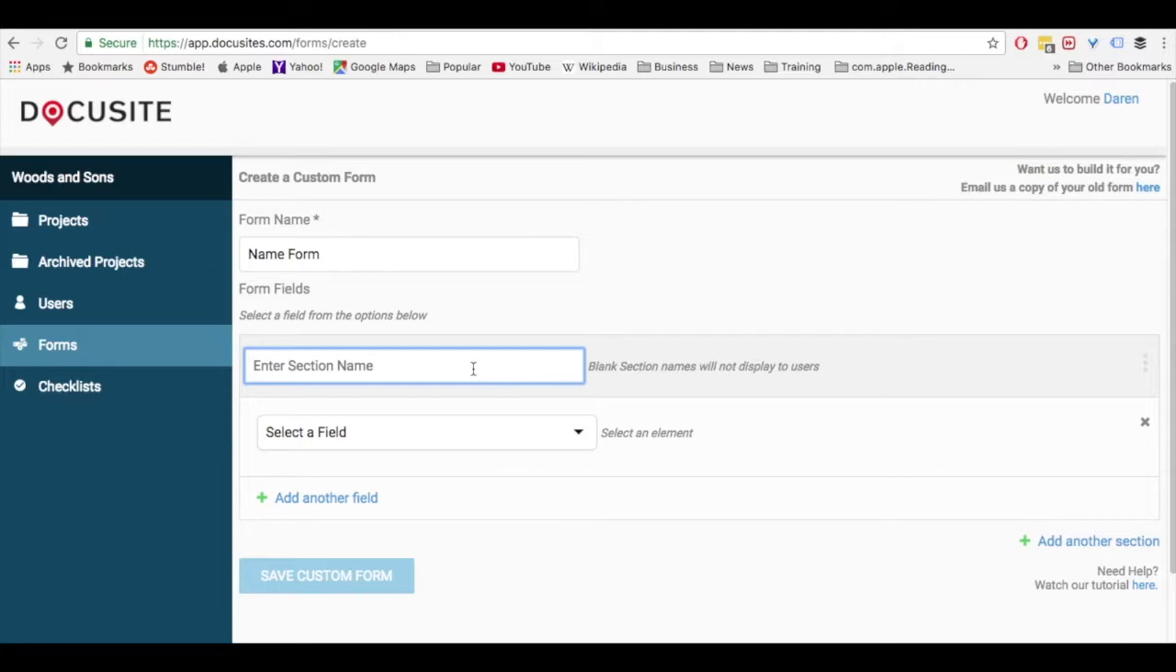For example, if you're doing a safety incident form, you could have a general information section and an incident section so that things are actually nice and organized for you when you need them later down the road. So name the section whatever you wish to name it. Now go to the Select an Element section, and you can either delete this by clicking this X button on the side, or you can start adding your fields.